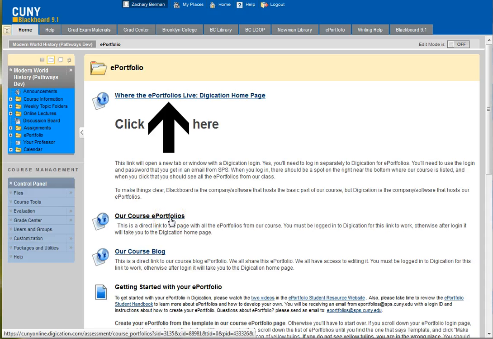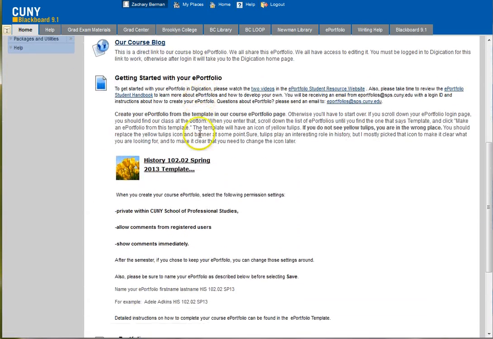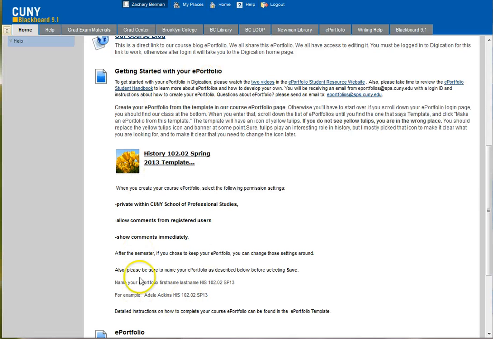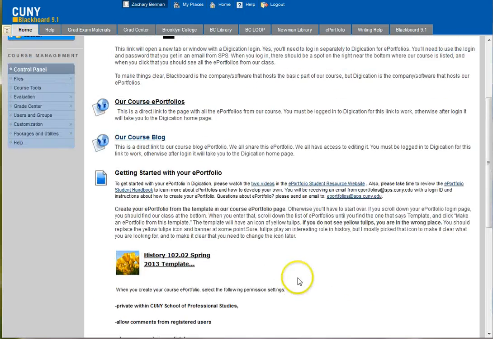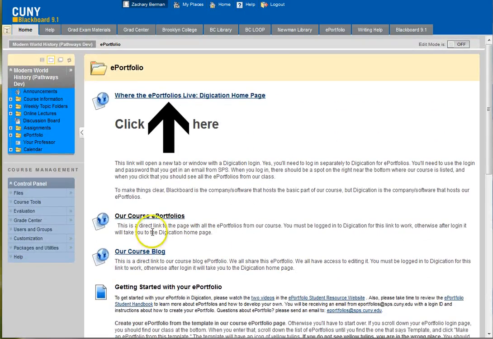This will take you to the ePortfolios from our course, so all the students, and our course blog is in there, and the lectures are in there, which I'll show you in a minute. So to get at the course blog, to get at our ePortfolios, and to get at the lectures, you'll need an ePortfolio login, so do that right now. And then these are some instructions about how to start your own ePortfolio, which you'll have to do soon, and a rubric for how that'll be graded. That's enough for ePortfolio for now.